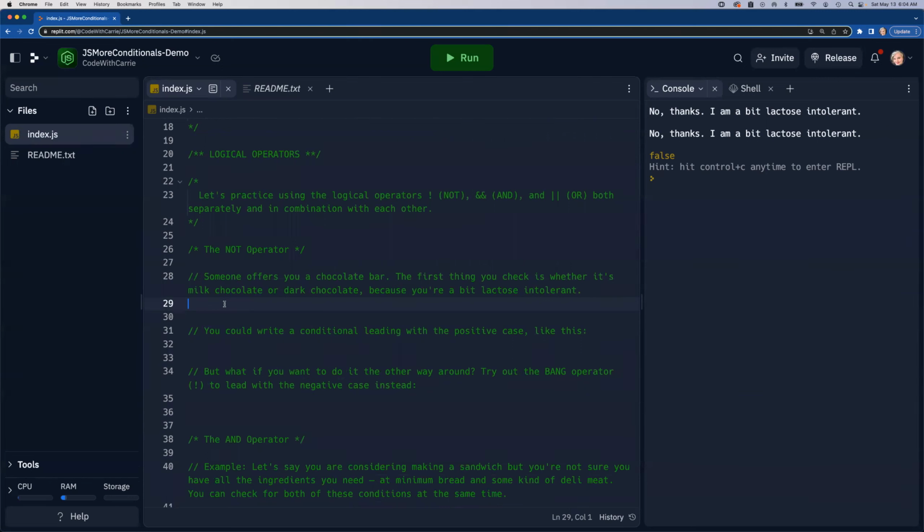So we'll start with the first one. Someone's offering you a chocolate bar. The first thing you want to check is if it's milk chocolate or dark chocolate, and that matters to you because you're lactose intolerant. So let's say let isDarkChocolate. And let's just say that you check it out and it's actually milk chocolate, so isDarkChocolate is false. We could write a conditional to have different responses depending on whether this is dark or not.